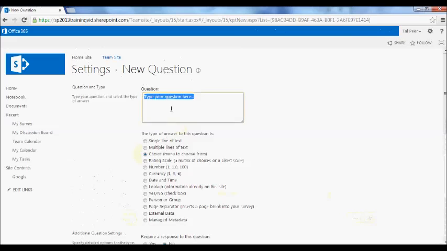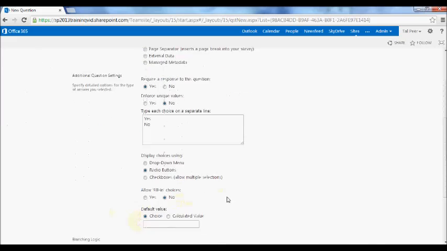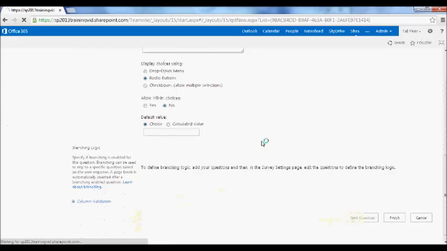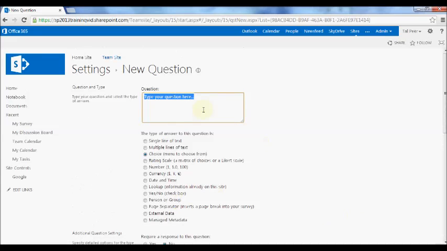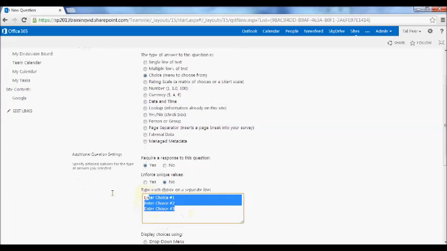I'll get the next question. For people in Canada, I'll ask, does it snow too much in Canada? Again, it would be a choice, require a response, yes and no. The next question will be, does it rain too much in the UK? That will be a choice again, require a response, and yes and no.